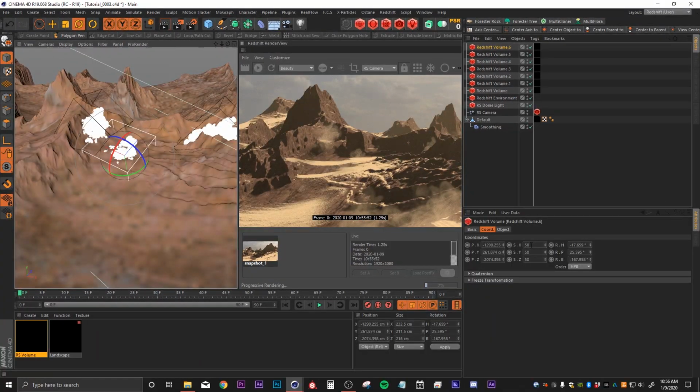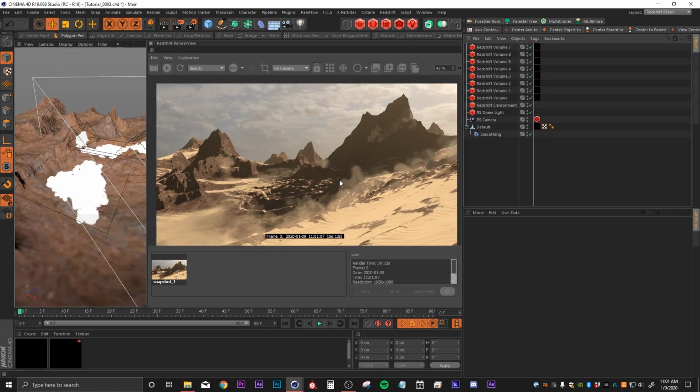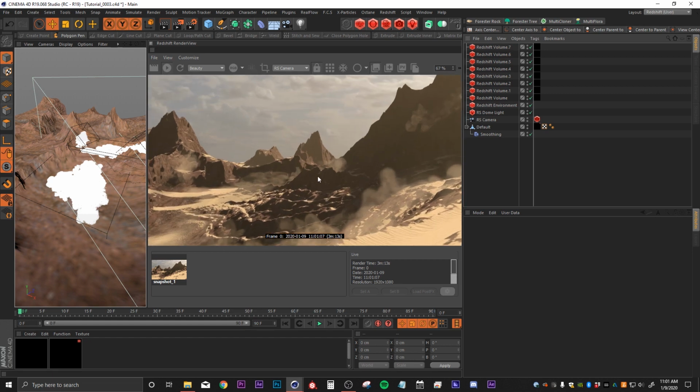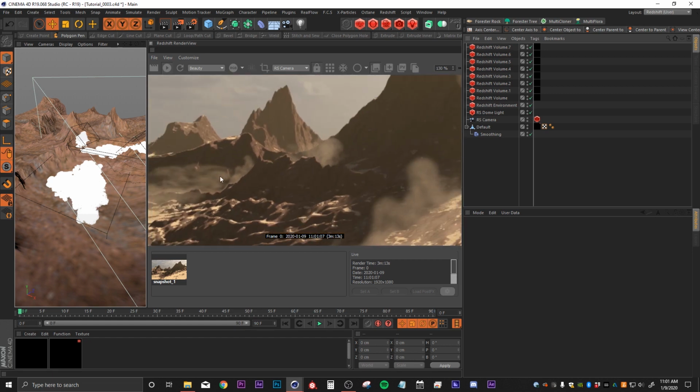One more trick to add some variation into these VDBs is to scale up one axis more than the other, and that creates more of a sweeping wind effect. So when I'm placing these VDBs, what I'm doing is I'm adding depth to areas that we couldn't really tell existed before. So for example, if I zoom in, we can see that this rock face here is clearly cut out from the background because that VDB is behind it.